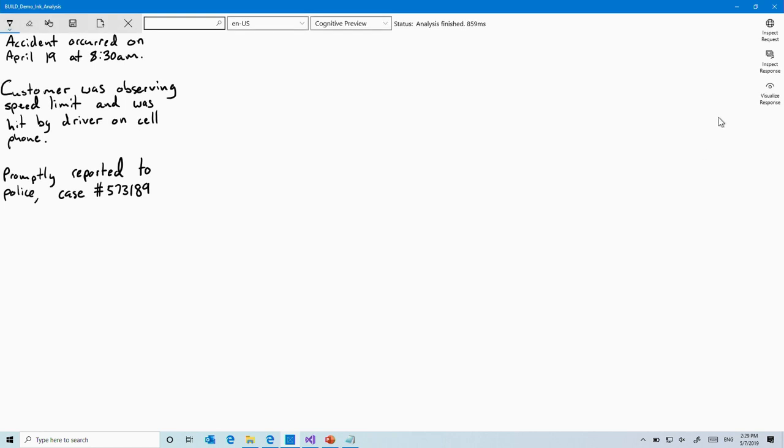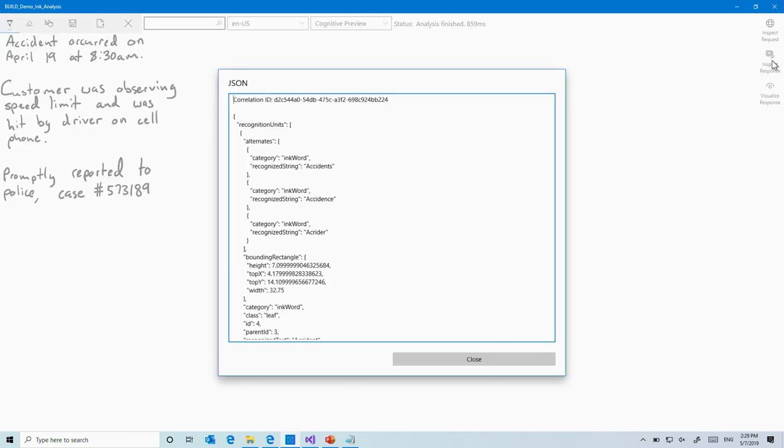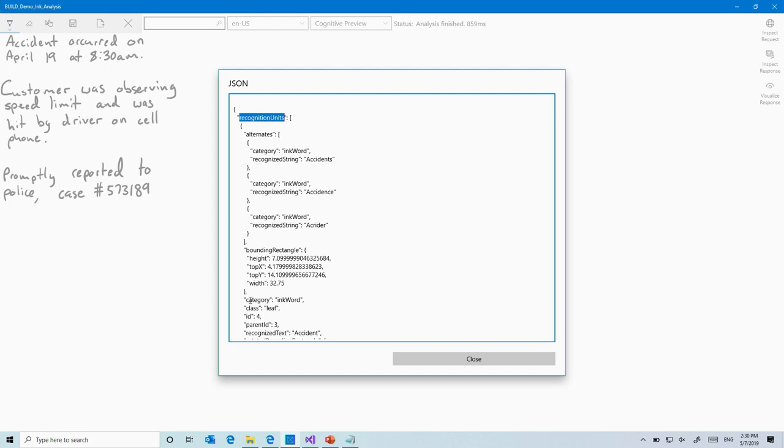So the next thing we can take a look at is what you actually get back from the service. So again, if you're doing something custom, you're not using our ink recognizer class, this is what the JSON looks like that you get back from the service. Now you're going to get a series of these recognition units, and this is the core thing that you'll be interacting with. Each recognition unit has a category, so you can understand what it is. In this case, the first result is a word.